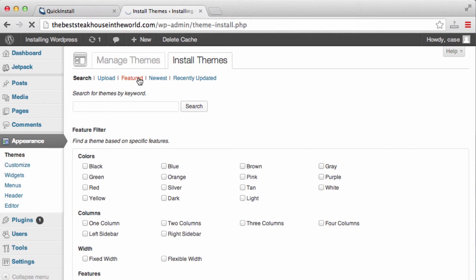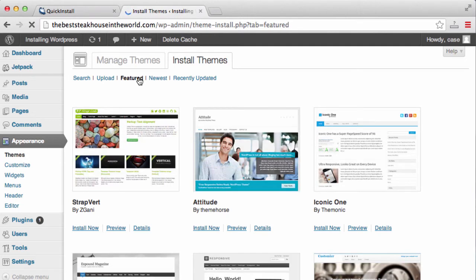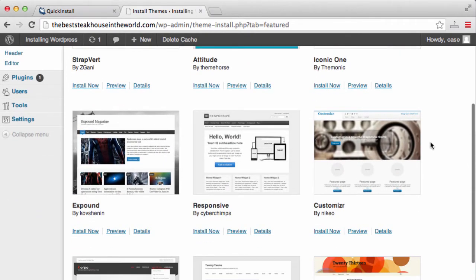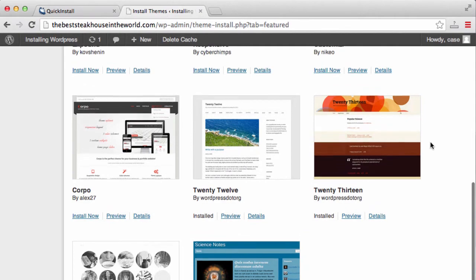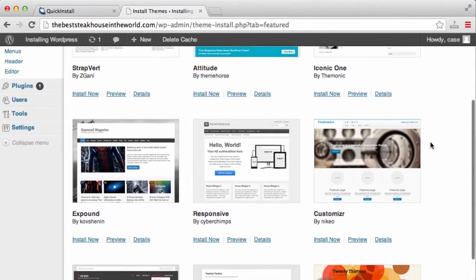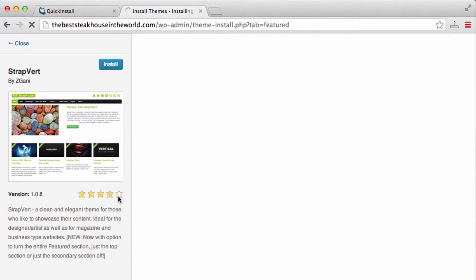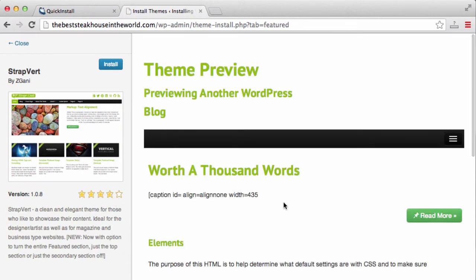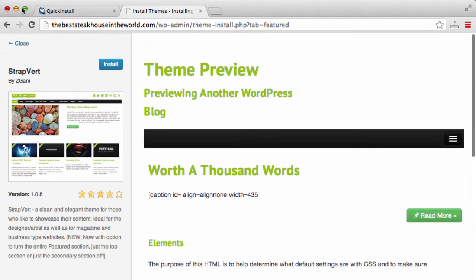And we can see a list of all of the themes that WordPress has marked as featured. So really the most popular themes out there at the moment. So here's a list and demo and preview of some of the featured themes in WordPress. So you can come here and, of course, click on preview themes and get a better understanding of what the themes look like.